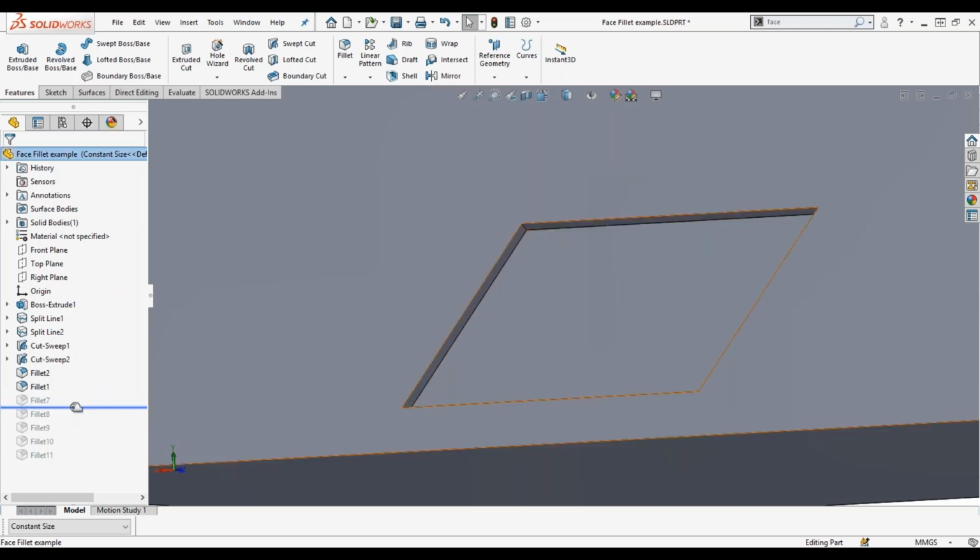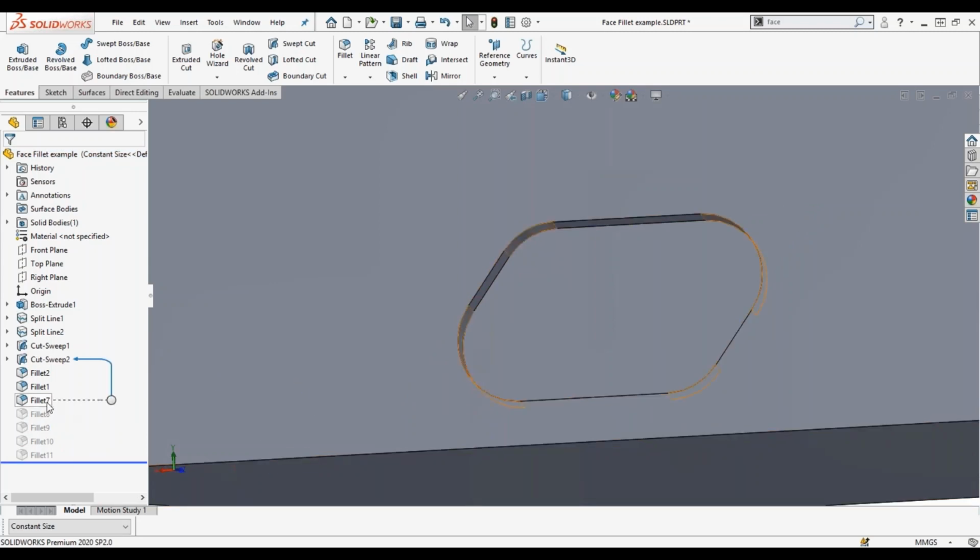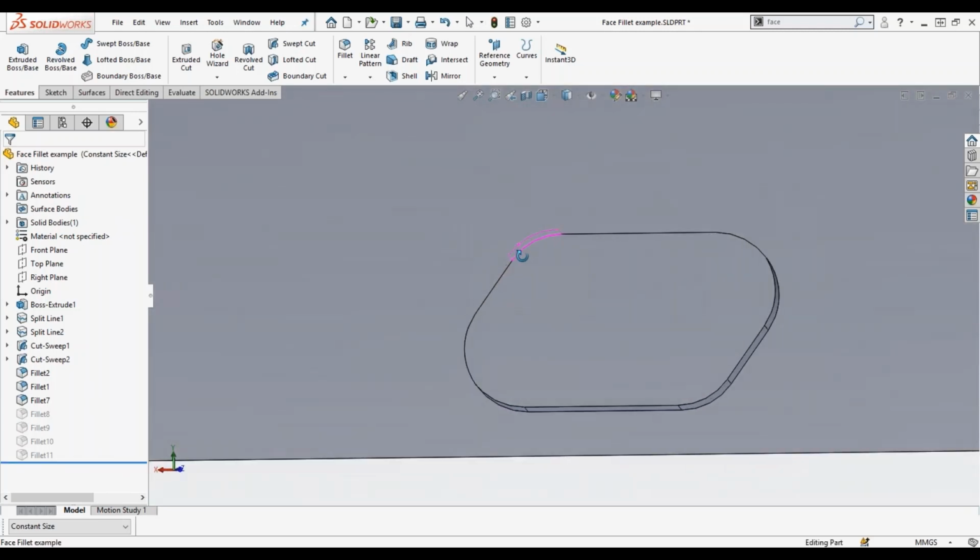So if I go down, roll to the end, I can see that, right? My fillet 7, smaller and larger. Like they have the same radius, but they look different, and that's not what I want. I want them to look the same.